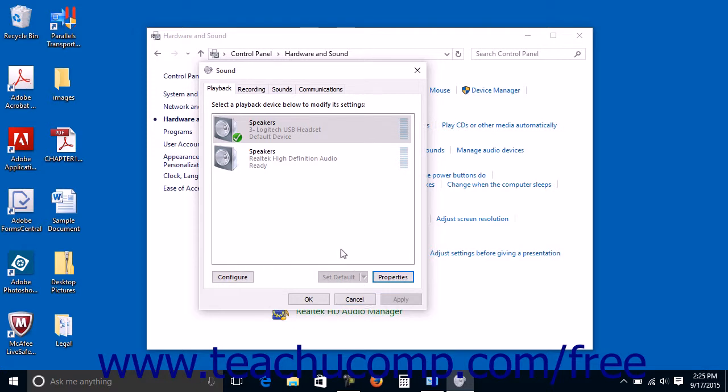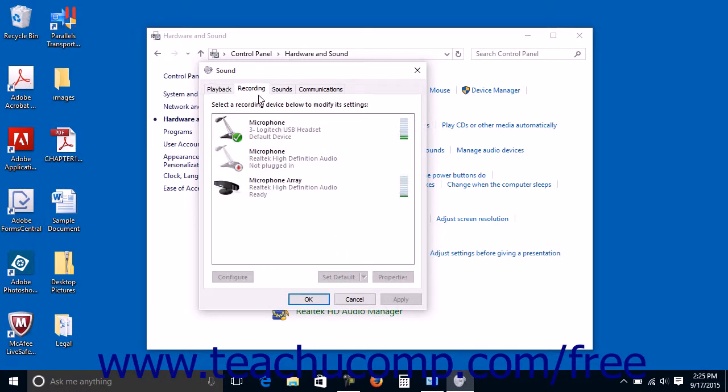Back in the Sound dialog box, you can click the Recording tab to select a recording device to use for recording audio and to configure the input level of microphones. To set the recording properties for a selected device, click the Properties button.